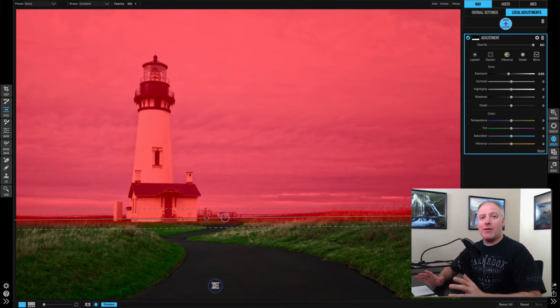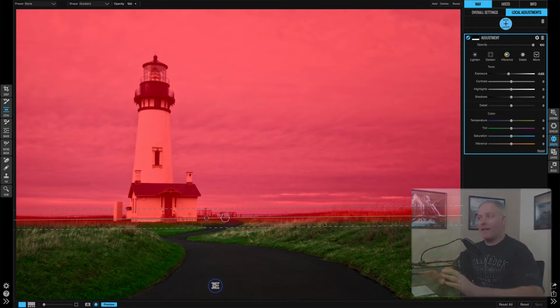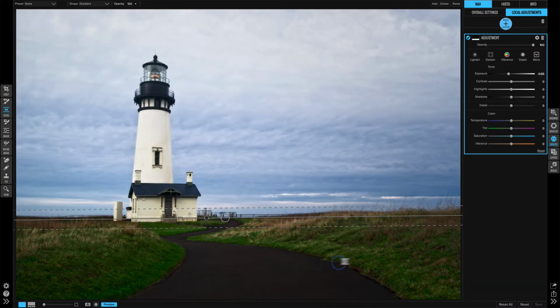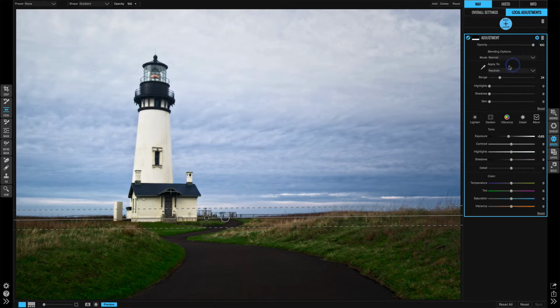Now that's an easy mask to create, right? It's more or less a single click and some minor adjustment. No painting, no edge detection necessary, nothing like that. But now where's the magic come in? How come the grass isn't getting darker and these brighter parts here? That's where the blending options come in, little gear menu. And all I've done is set apply to neutrals.